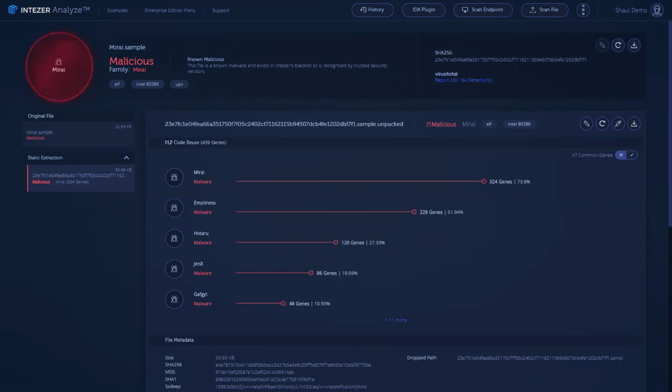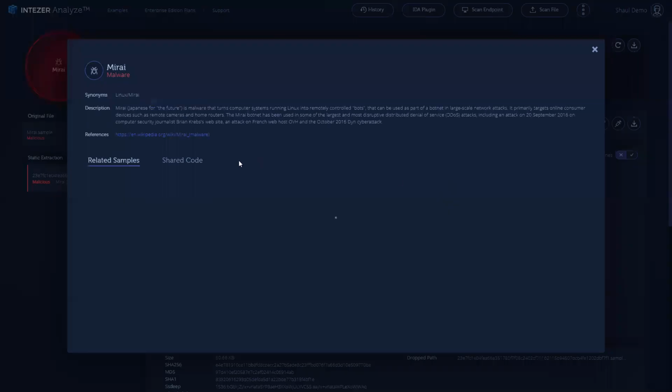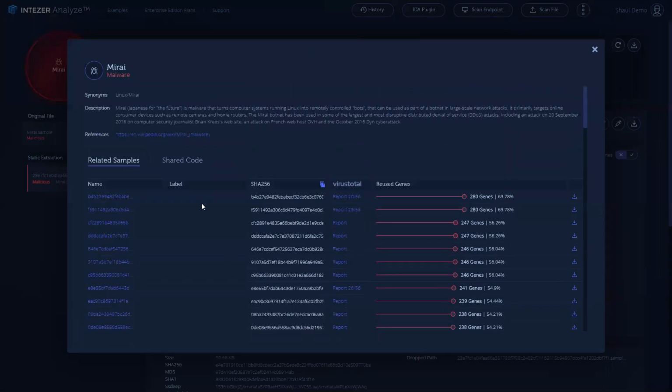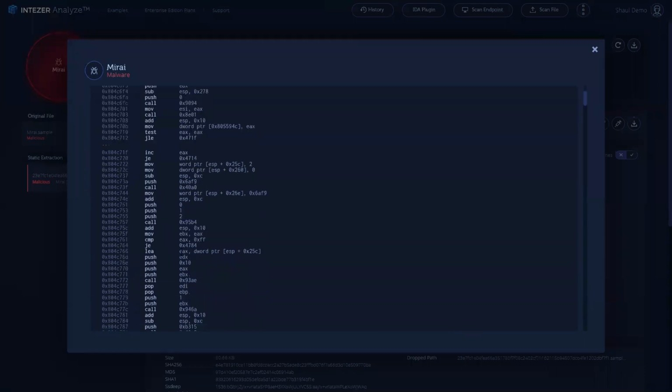Now, you see that genes were extracted once the file was unpacked, and you see that the major connection here is Mirai. Now, again, you can click, you can see more information, related samples to Mirai, and there are many of them, and even the shared code in assembly.